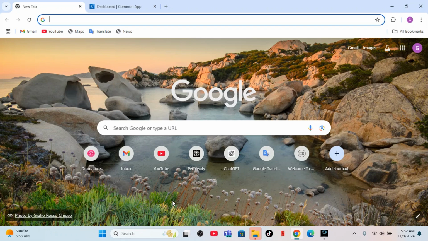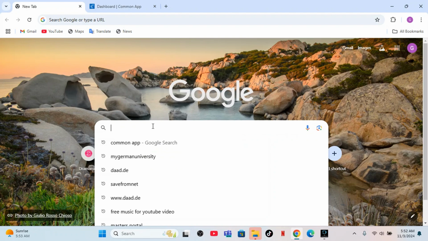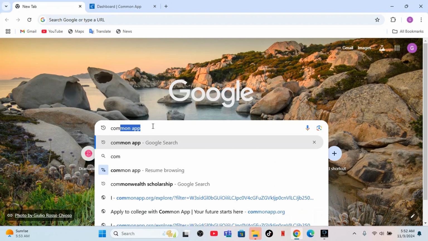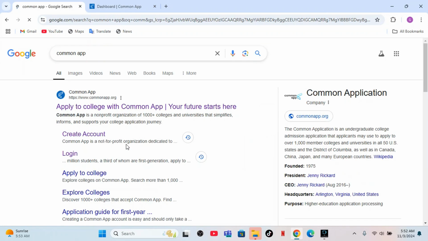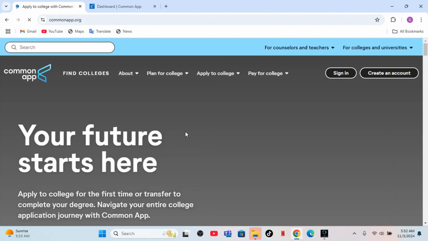As always, the first thing we are going to do is go to Google and type in Common App. Okay, so I'm going to click on this and then we are going to click on the first link here to get to the website. So this is how it looks.